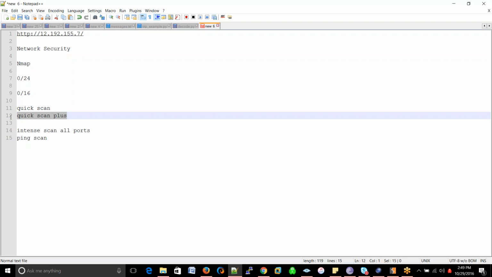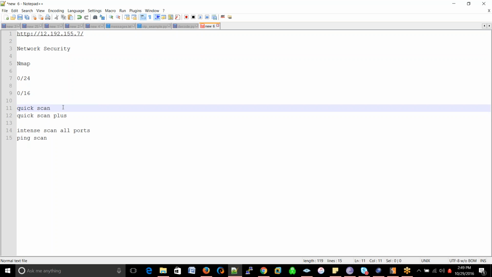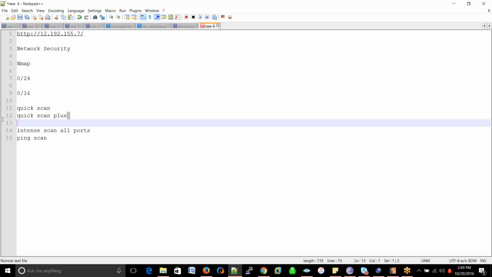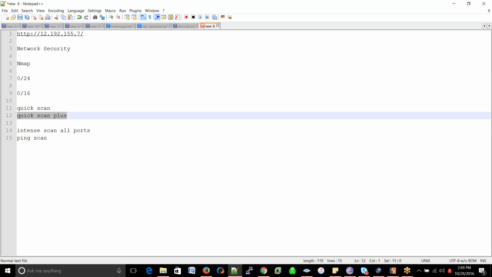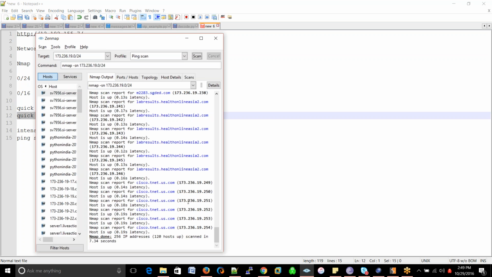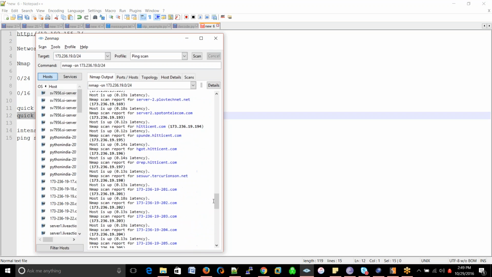So for that reason we use quick scan plus. It is just an additional one. I would highly recommend you go for quick scan plus if you just want to perform a well-known port scan and then go ahead with the detailed thorough scan. So in a ping scan, out of 256, say 120 hosts are up. That means almost 135 or 136 hosts are down, right? So I just got a rough idea about this.